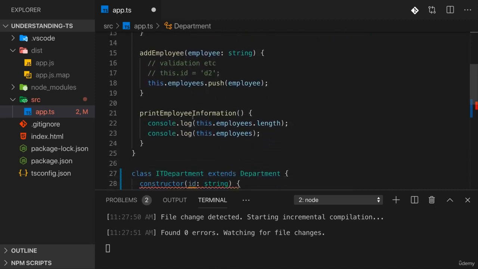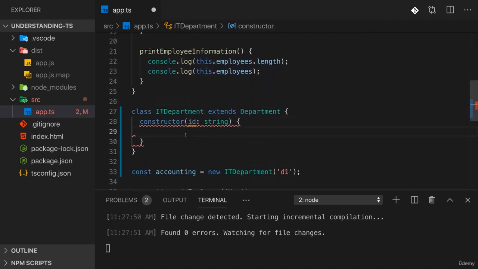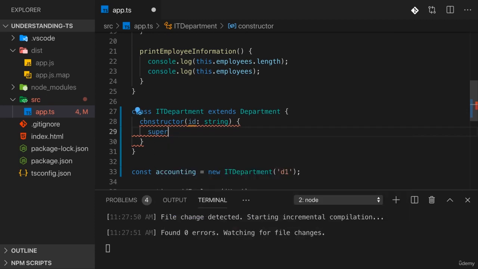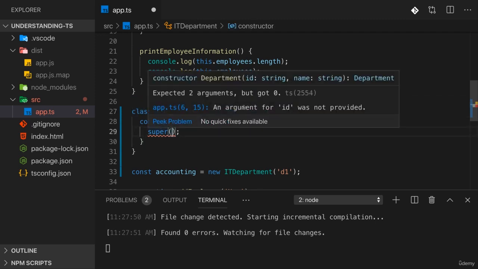And for that we have a special keyword we can, and in this case we have to use, and that's super. Whenever you add your own constructor in a class that inherits from another class, you have to add super in the inheriting class, and you have to execute it like a function. Super here calls the constructor of the base class, so department's constructor in this case. And now therefore super takes the arguments of that parent class constructor, the ID and the name.